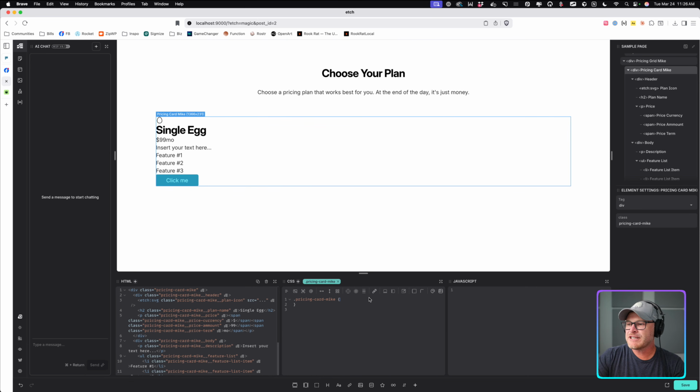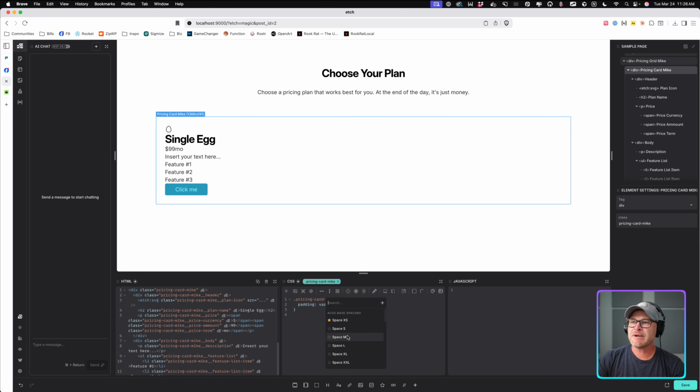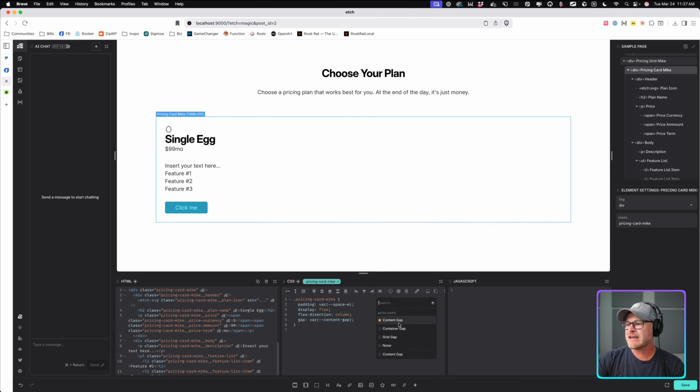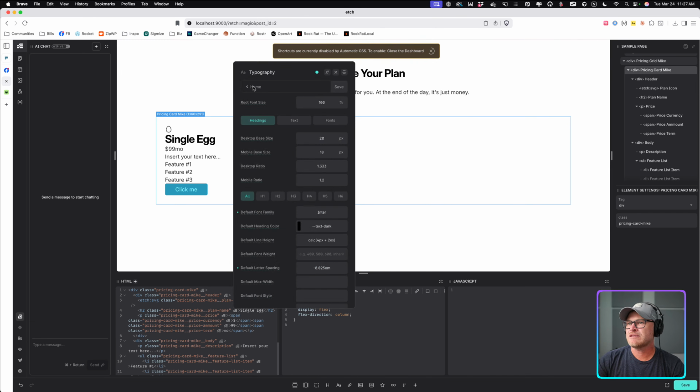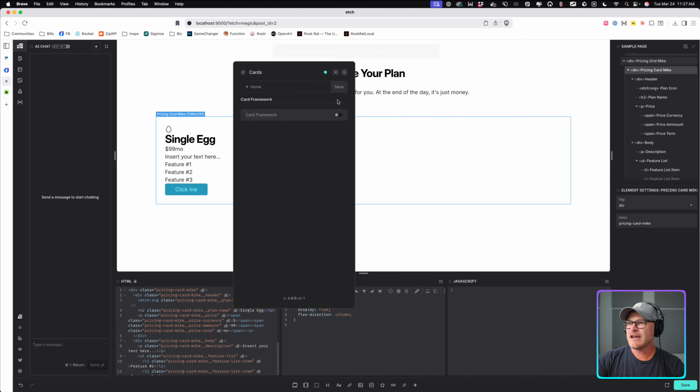Okay, pricing card, we're going to get some padding going. Let's go with space M for right now. Let's do a little bit of a flex column. Let's do a little bit of a content gap. We don't have the card framework turned on. Let's go to cards and turn that on.